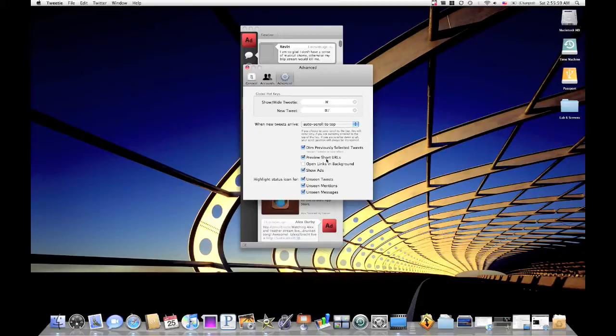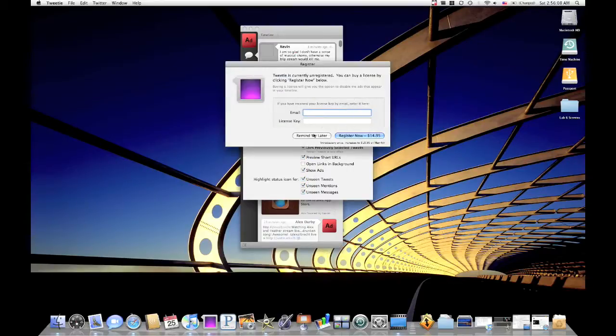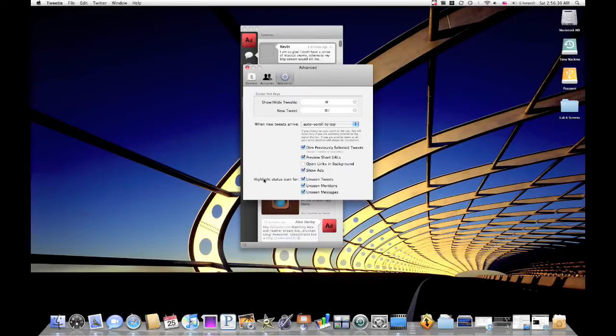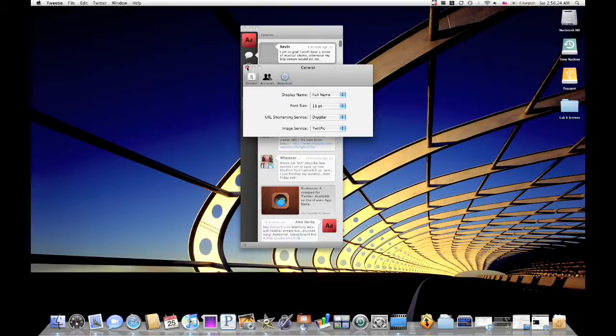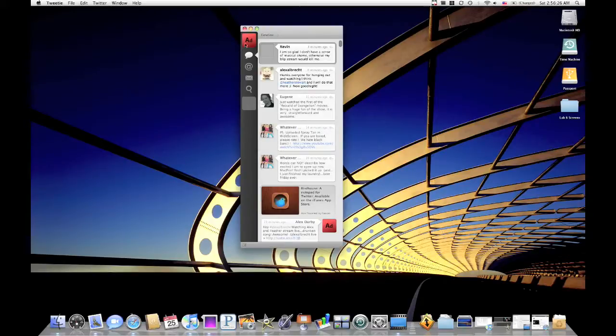Preview short URLs, open links and backgrounds, show ads. If you undo that, it'll say, oh, that sounds fun, you need to register it. But of course I haven't registered it. Highlight status icon, which is this, or any of these really, and this, for unseen tweets, unseen mentions, which are the @ replies, and unseen messages. So this is just sort of a general overview of Tweetie. Here is my NoWafer89 here, and all of my tweets, replies, messages, and search.